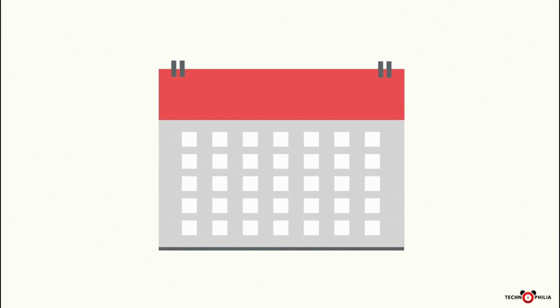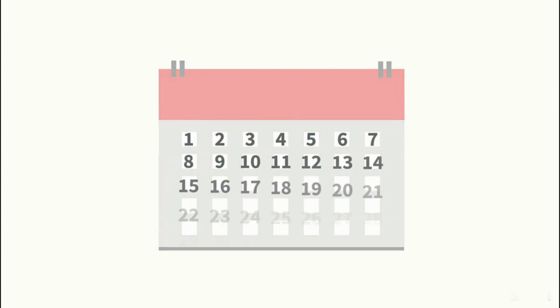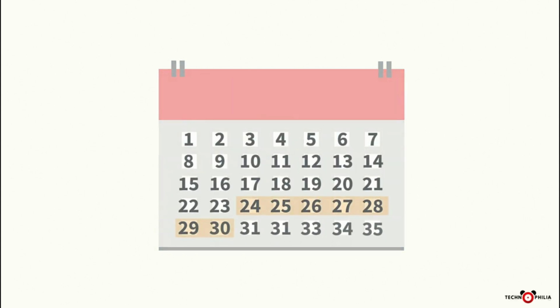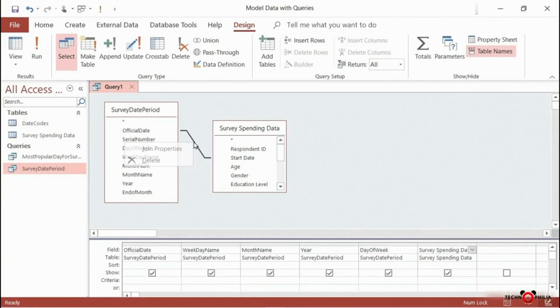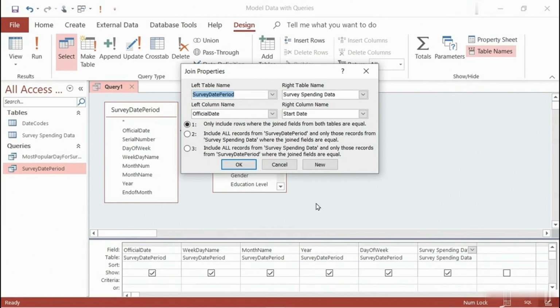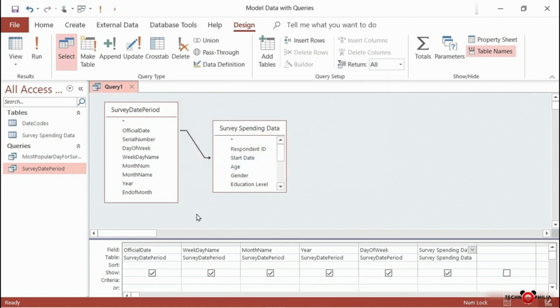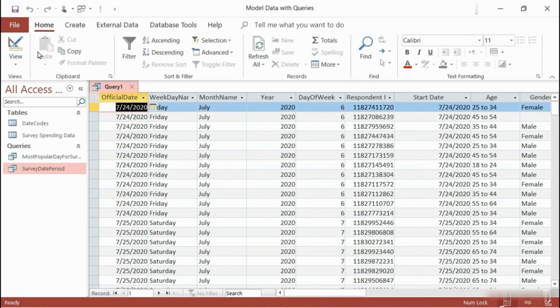Okay, so now what I want to do is adjust my join type because I want to see every record from survey date period, meaning every date that's between July 24th and August 30th will show up in my results, regardless of it having a survey spending record. Alright, I'll go ahead and right-click my join properties there. I'll tell it to include all of my records from my survey date period. I'll click OK and then I'll run my query. Let's see if we can spot a day where we did not have a survey response.